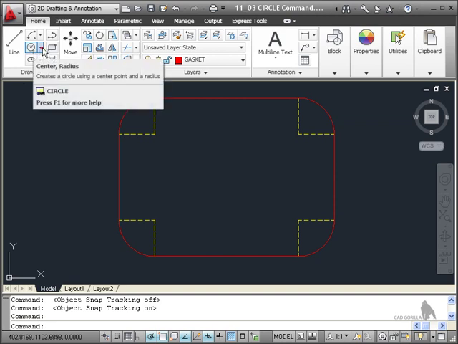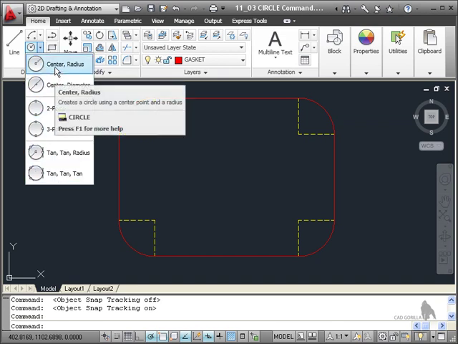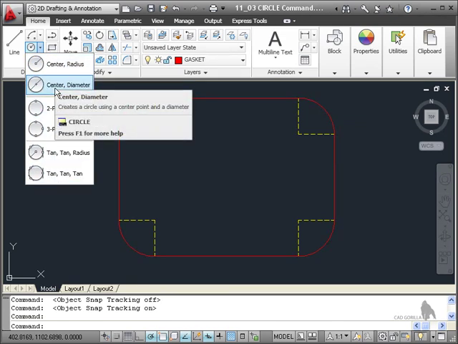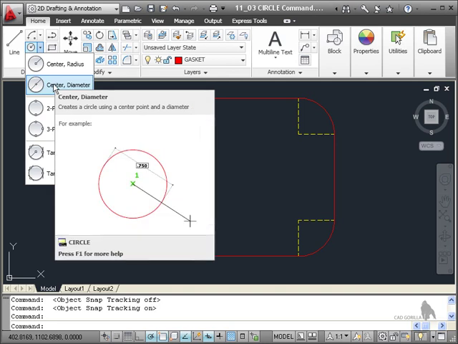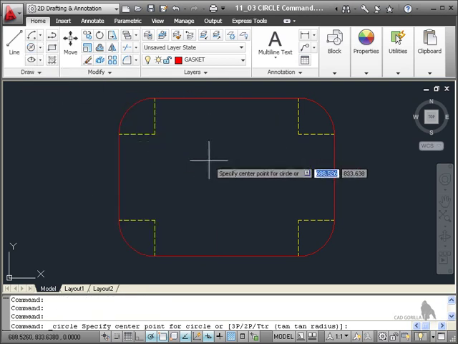Click on the flyout next to it, and you will see that there are a number of different types of circles. We're going to use the first two, center radius and center diameter. We're going to use center diameter first. This creates a circle using a center point and a given diameter. So we click and come into the drawing area, and we're prompted for the center point of our circle.